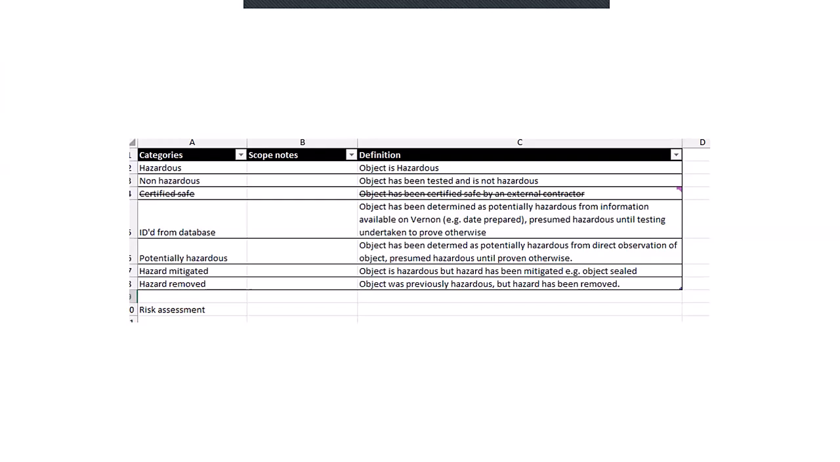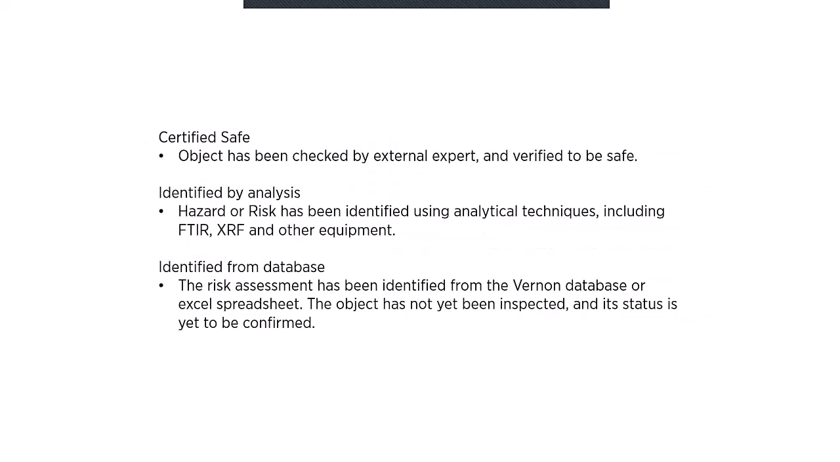And in the end, our main criteria for this field was, how are we going to use this data? Is it going to be something we'd search for using select statements? So we decided to keep it simple, and we just have the three categories here for now. We've kept certified safe. We've added identified by analysis.